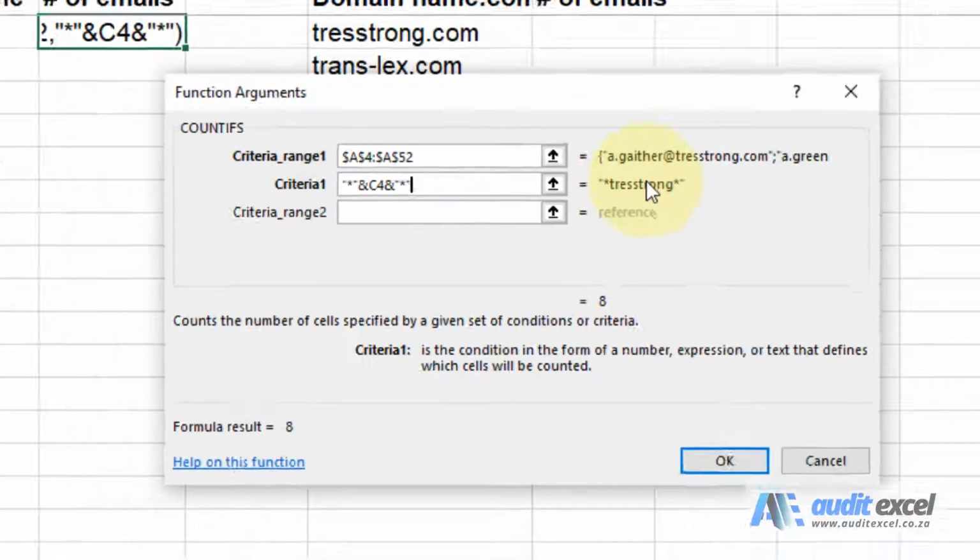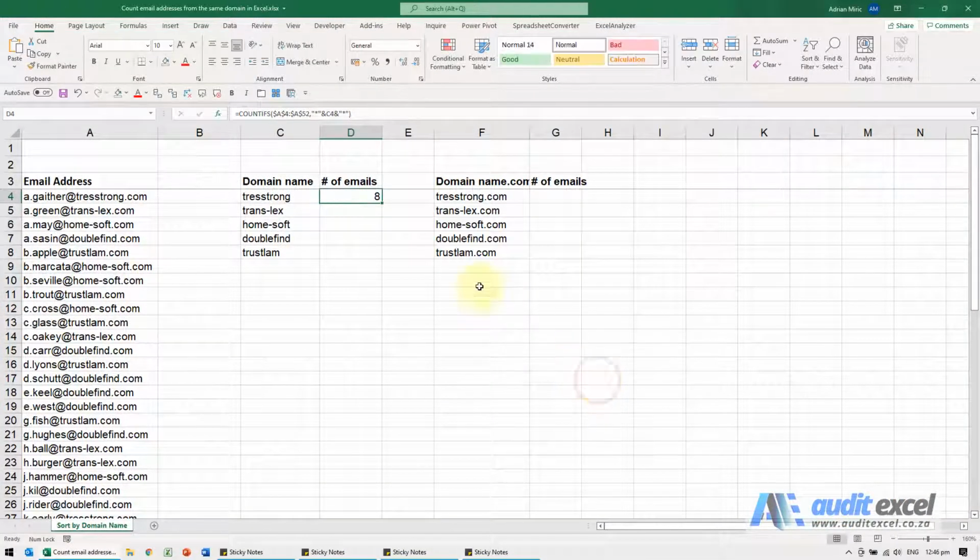Is that there? When I say OK, you'll see it says 8, and I can now copy it down, and it's gone and counted how many email addresses have this in them. Same thing, but now maybe we want to be more specific. So we want to say that at the end, it's got this .com.